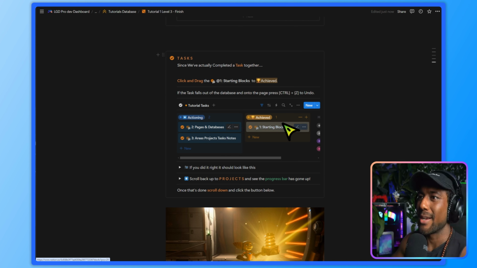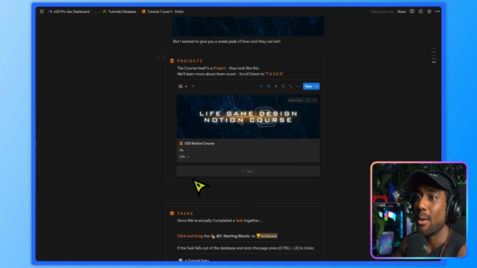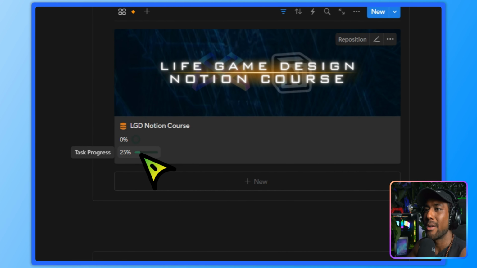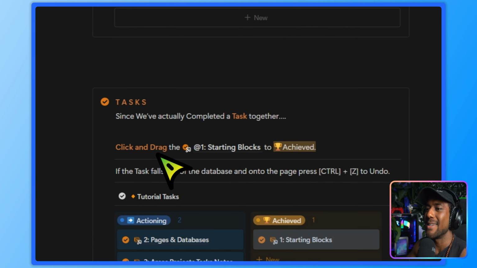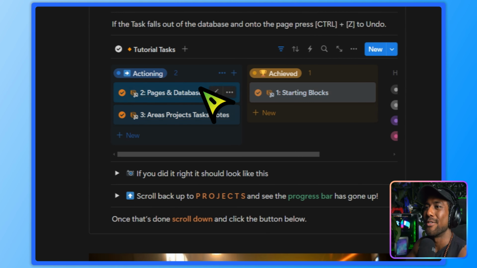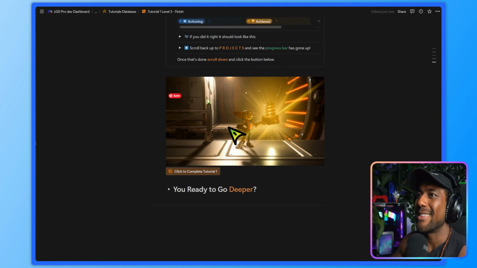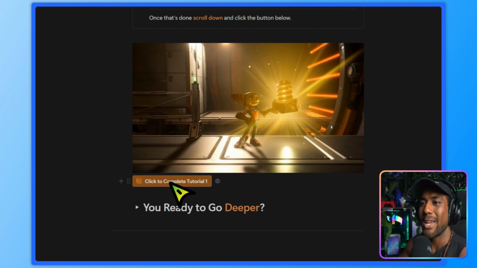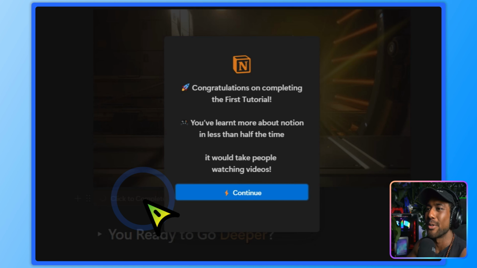Just learn how to drag and interact with tasks and projects already. And we're already on the first tutorial. So if we go back up, we can actually see this progress bar for our project has gone up because these are the actual parts of the course. All right. And that's pretty much it. Now, all we have to do is click this to complete tutorial 1.